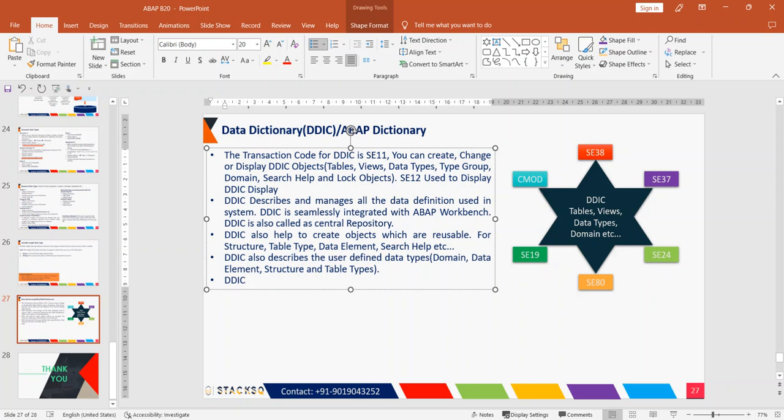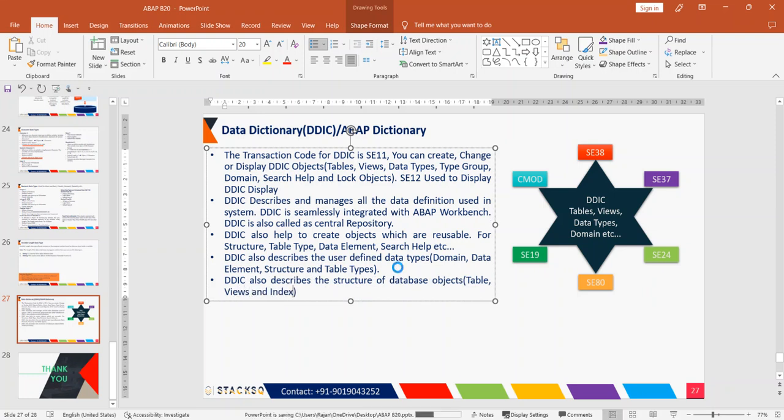So DDIC also describes the structure of database object. What are the database objects that we create in DDIC? Tables, views, and index. So how this should be created in the database? The structure of the database object will be defined using DDIC.